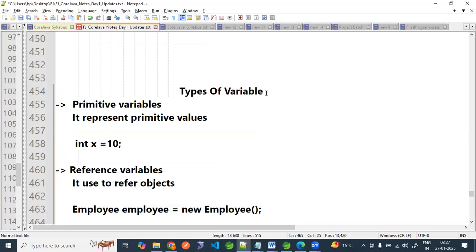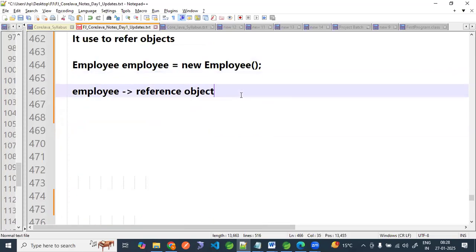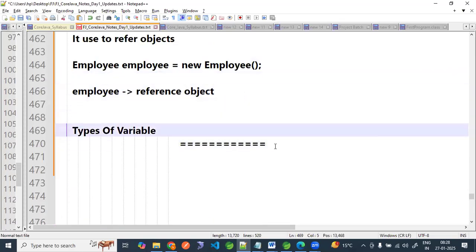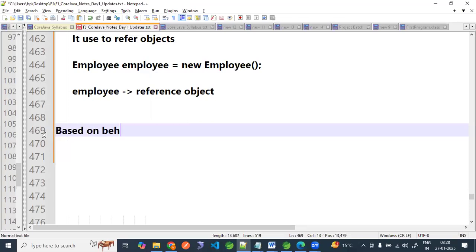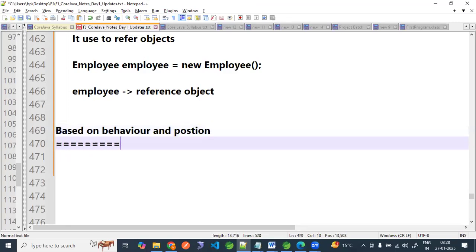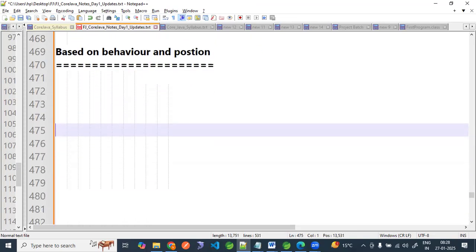This is the first classification. What is another classification? Another classification we can call, let's say, based on behavior and position. How many positions and behaviors can we say? Let's say there are 3 types.